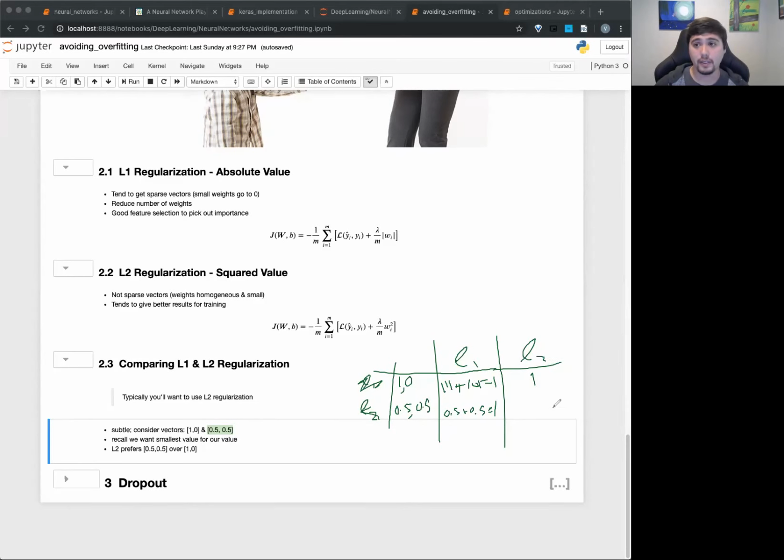L2 regularization, however, will do 0.5 squared, which is 0.25, and then 0.5 squared is 0.25, which will give us 0.5. So you can see here that for L2, this vector gave us the smaller value. So L2 will tend to prefer vectors that look similar versus ones that have 1 and 0. This gives you a sense of why this is happening. It's just a mathematical property. Okay, cool. And that is L1, L2 regularization.